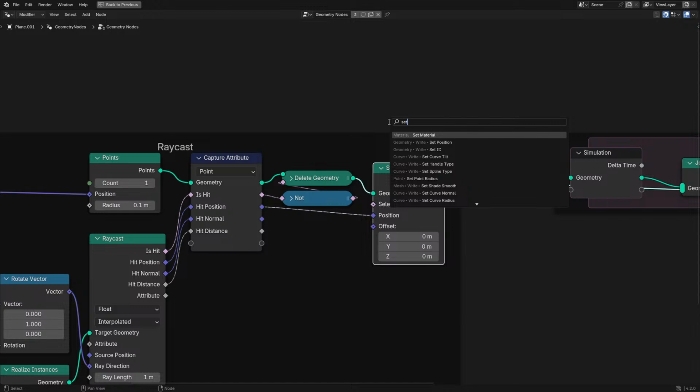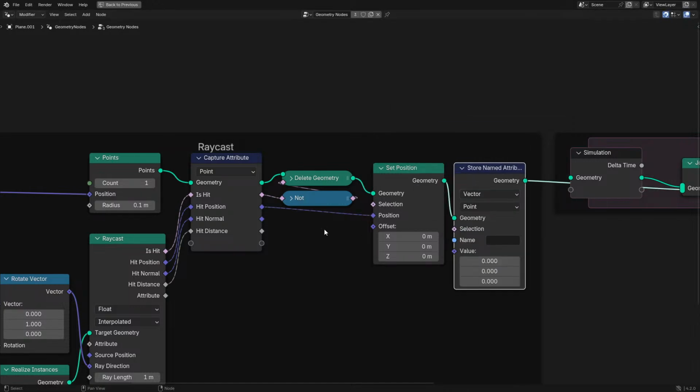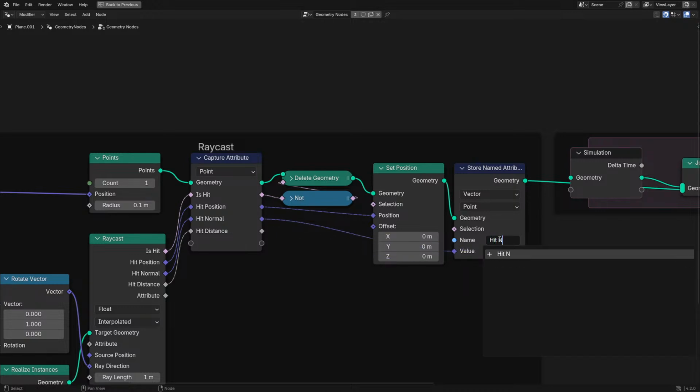Okay, now let's use a store named attribute node, and then we will set that to be a vector and plug in the hit normal into there, and this will just be hit normal. Let's just call that normal.